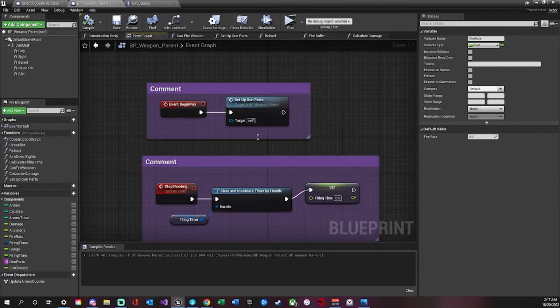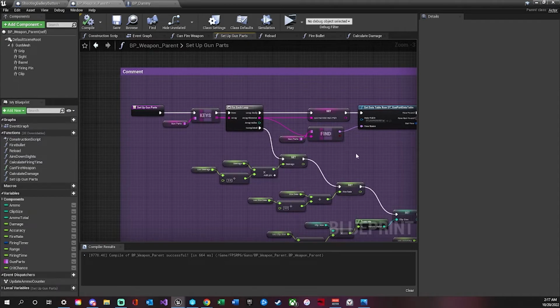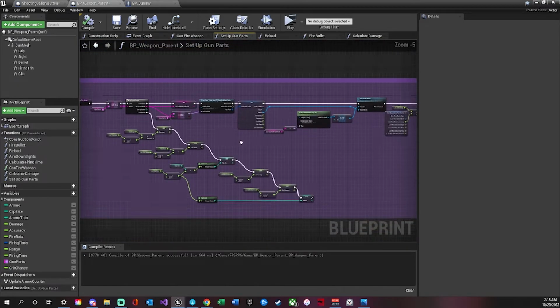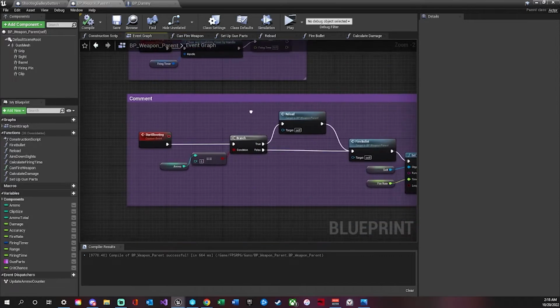And then this is the setup gun parts. This doesn't really matter. I could go through all this, but it's something that we're not really using. There's not really a reason to go into it, but it is there. Okay, so we'll go back to here, and we're going to look at reload.